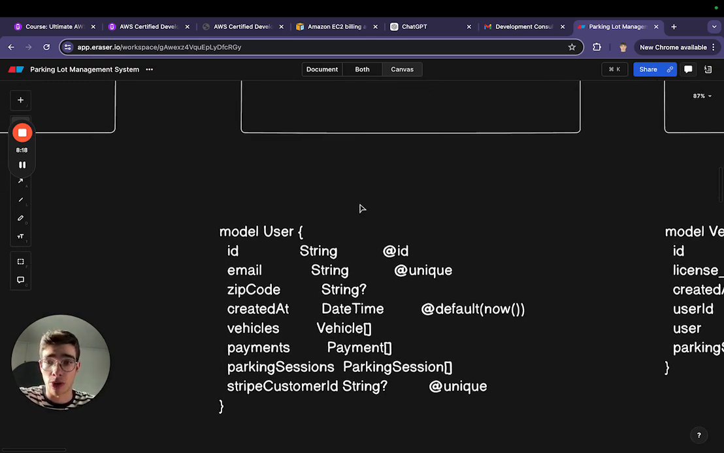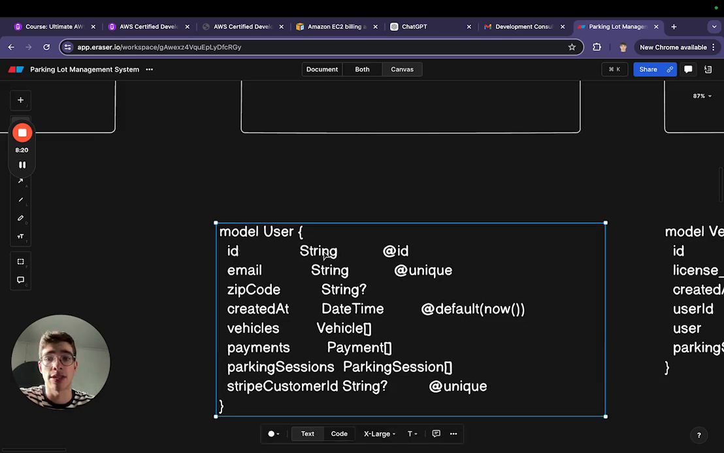And what does the user model consist of? ID, which is the same as Clerk user ID. So I assigned Clerk user ID to ID. Then email, zip code, created at, and we have connections to vehicles, payments, parking sessions, and at the end I have also Stripe customer ID.